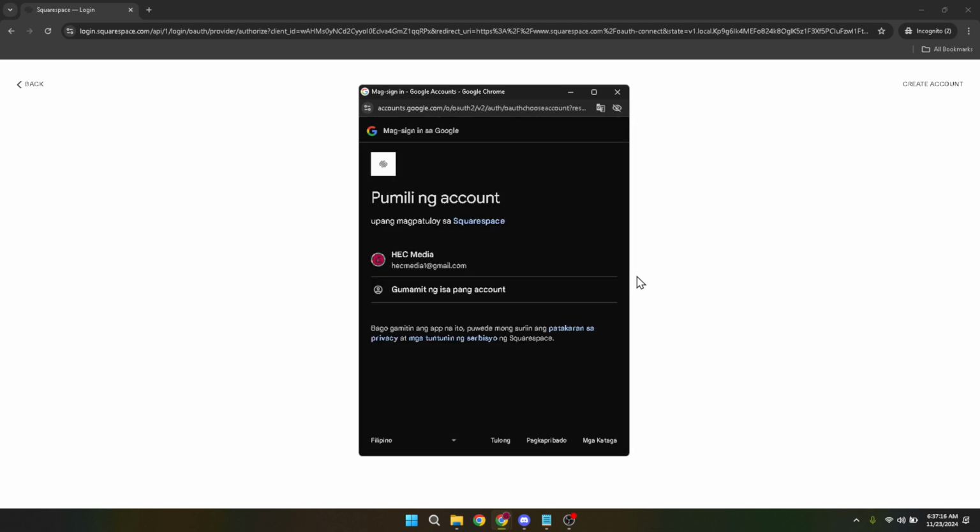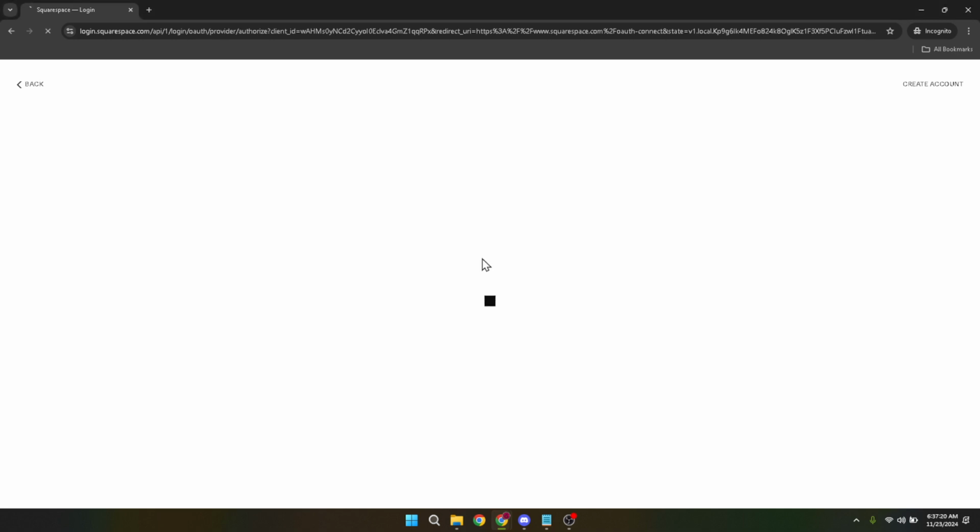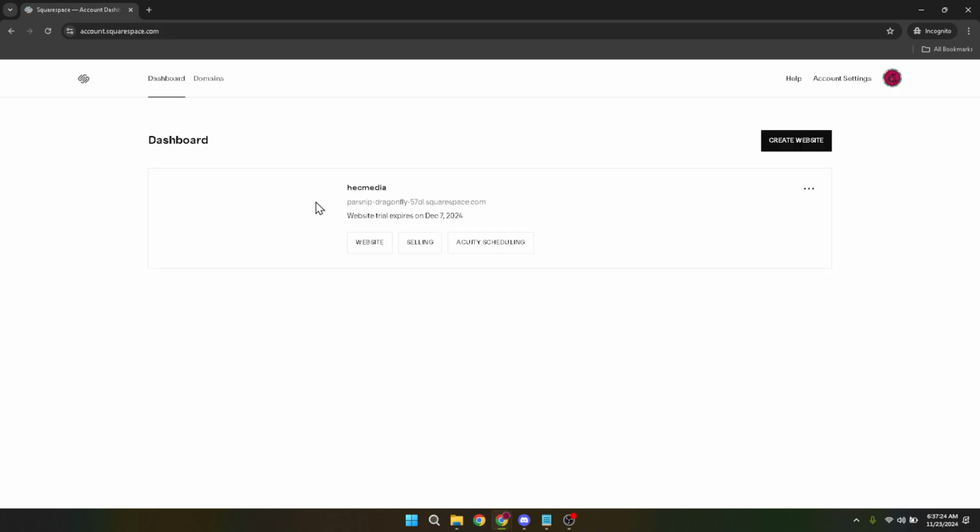After choosing your account, you'll be directed to your Squarespace dashboard. This is where the magic happens, where you can access all the back-end features of your site, including the website you wish to edit. Click on your website to proceed. This action will take you directly into your site's control panel, the command center for all your editing needs.